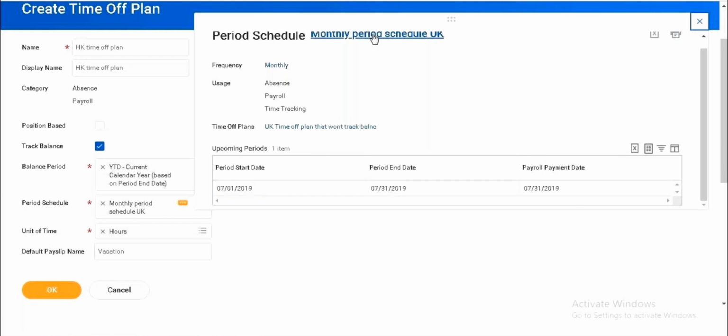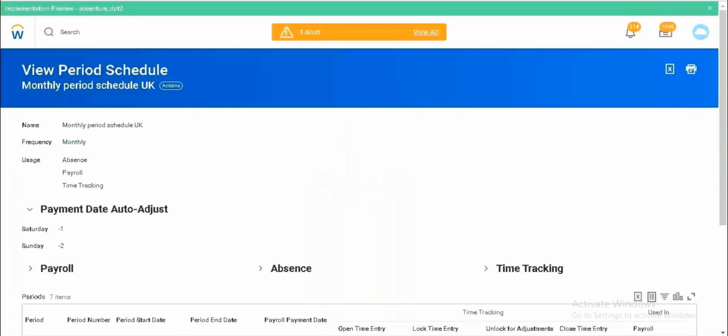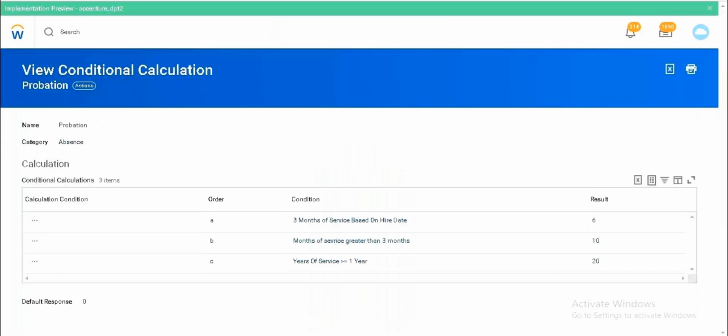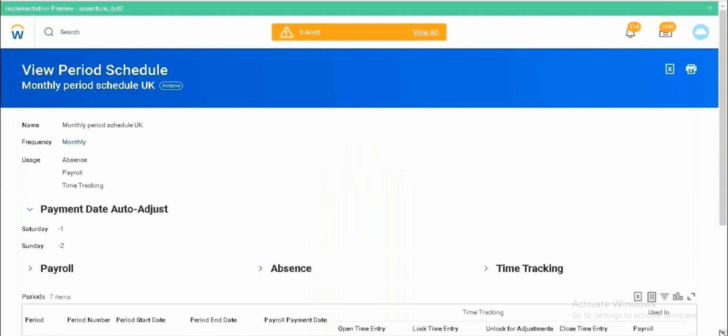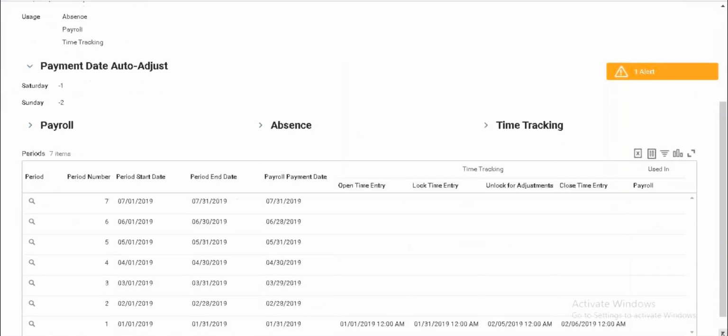Okay, whatever schedule you are giving here, this becomes the first period for that year. So what we are going to define in the scheduling part is the first period of current calendar year. If you see here in our period schedule, what we have defined will become the current calendar for this accrual or for this time off plan. So the first period, you can see the period number, right? One. So if you are going to give April here, 04/01/2019 to 04/31, this becomes the first period.